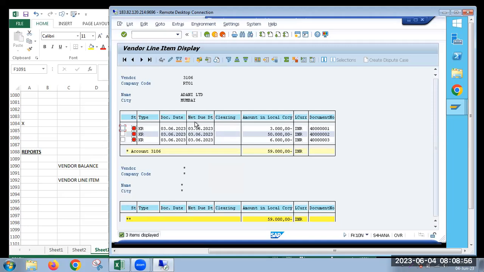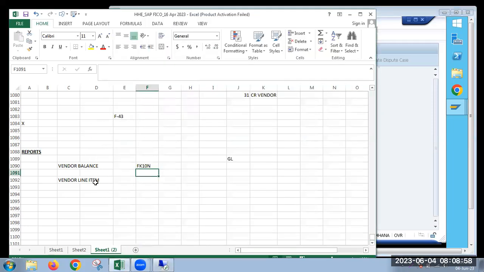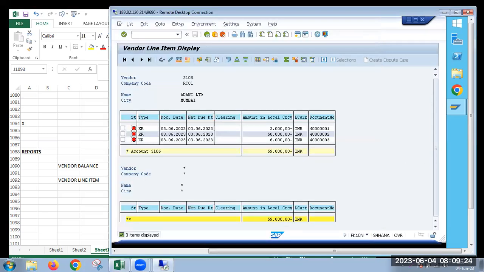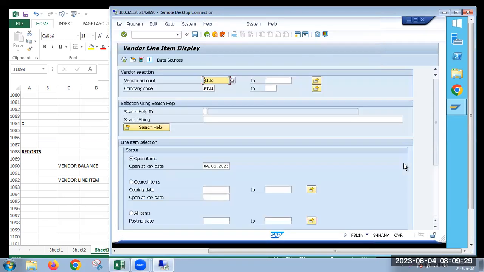The same way, the detailed report we can have with vendor line item display with FBL1N. For GL, we use FS10N and FBL3N. So for vendor, you can see FK10N and FBL1N for the line item report. With FBL1N, we can have the vendor line item display.